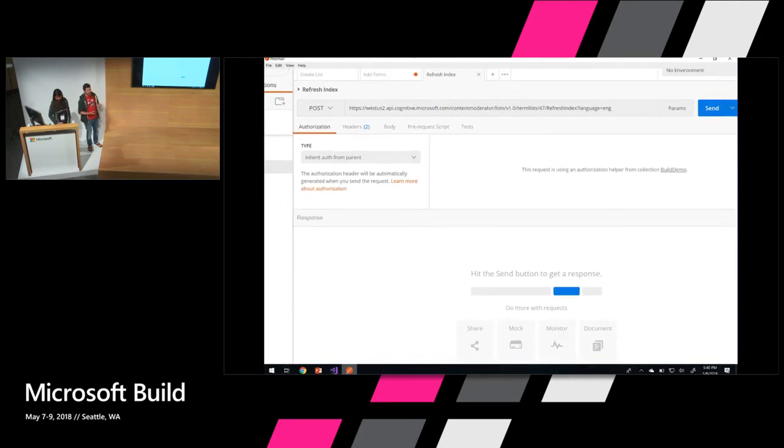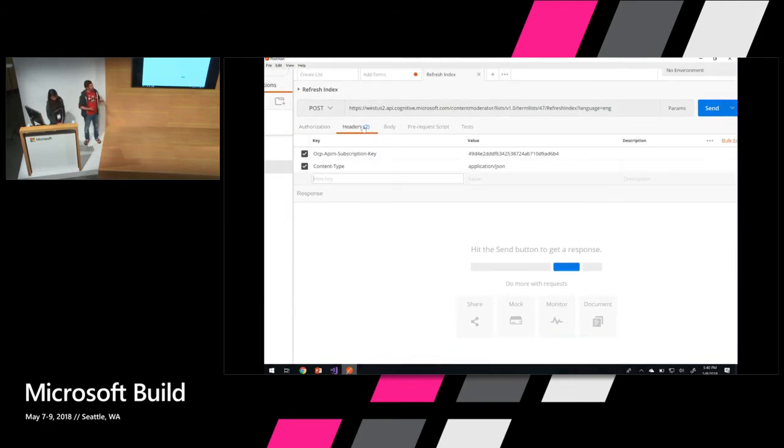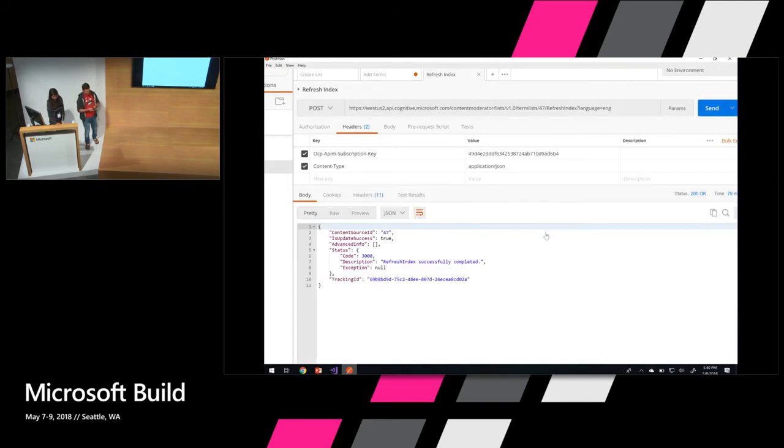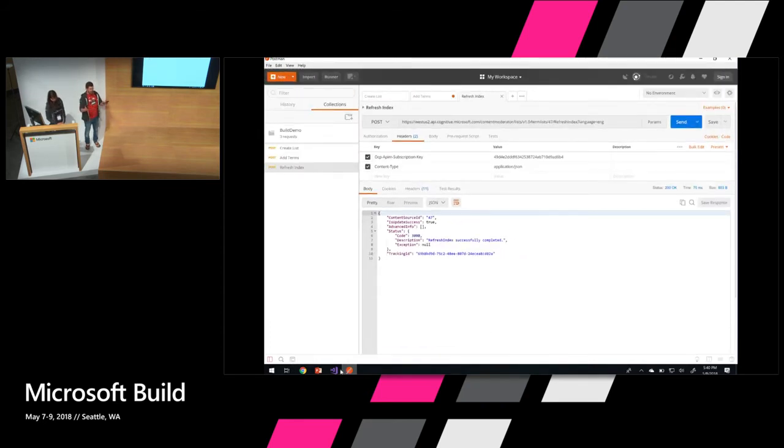Update the index. This is just so that cognitive services can operate efficiently. So once we've executed these three calls, we can move on to the next step, which is going out and creating the Azure Function app.